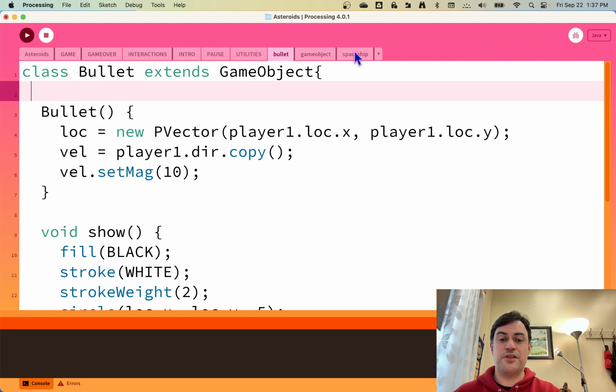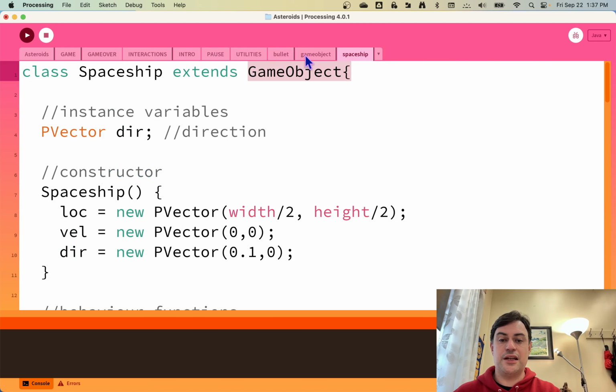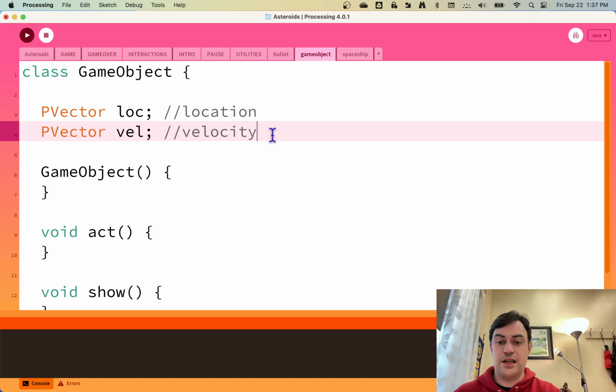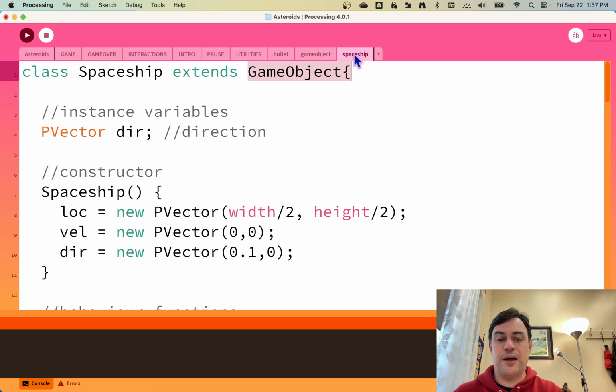So instead of typing the same thing twice, I now just type it in once. And the savings will be exponential based on how many game objects you have, right? If I make 10 more game objects, well, I don't have to type in the PVectors for those ones either. So it's just going to save us time.